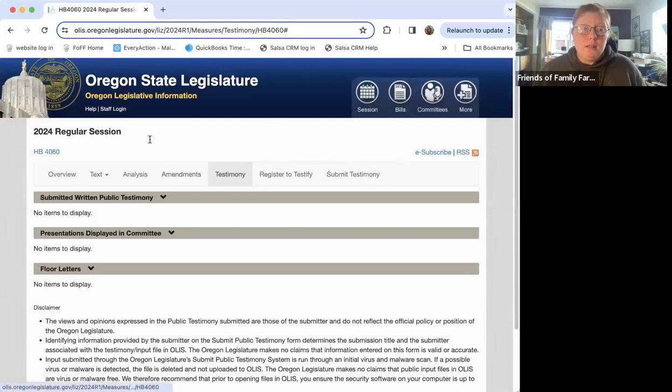So also, the last thing I wanted to mention, when you're sitting on a bill page like this for HB 4060, just like with a committee, you can e-subscribe to a specific bill. So if you want to get updates on when this bill has amendments or is scheduled for a hearing or gets voted on or all of those things, you can e-subscribe here at the top in the right-hand corner of the bill page to make sure that you're made aware of those things via email.